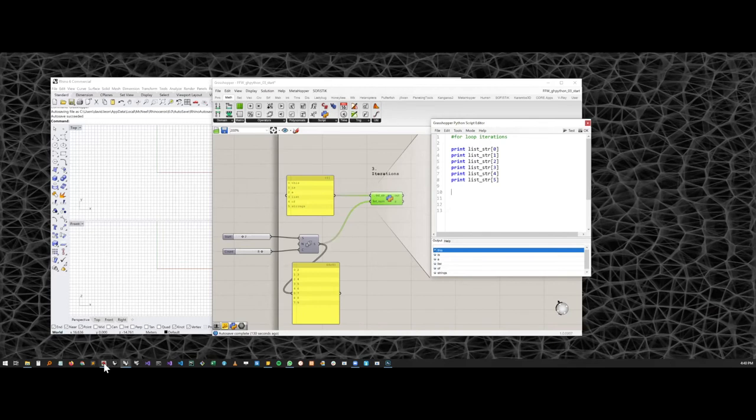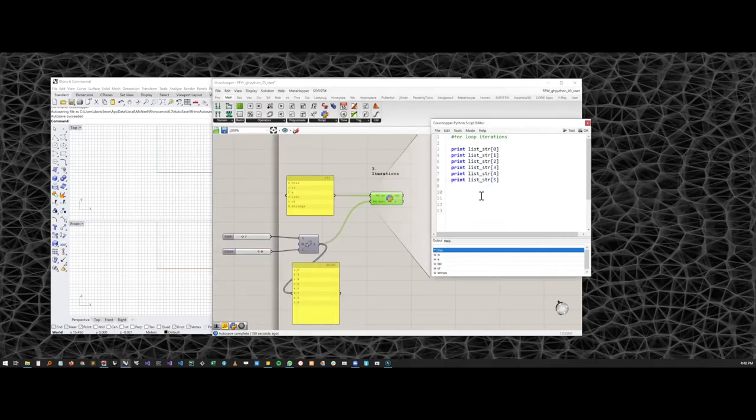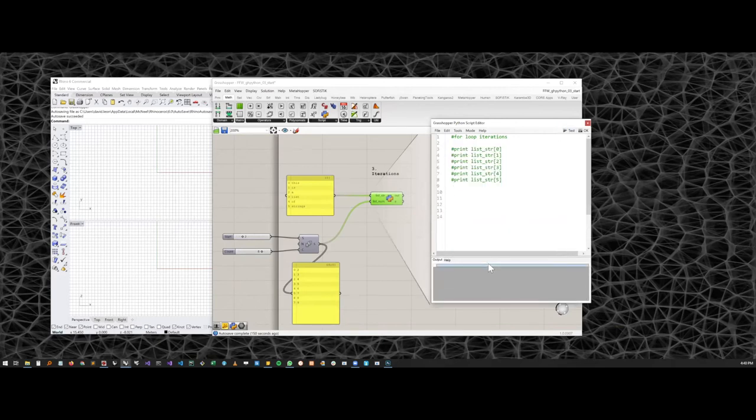That's what my rather incomplete slide here was trying to say: for every item in the list, do something down here. Now let me just comment this out so that we don't get this printing in the component because we don't really need it. And I'm going to start to do some for loops here.